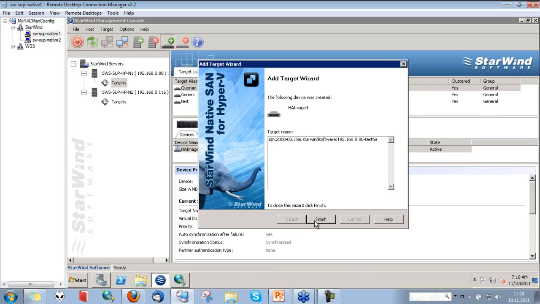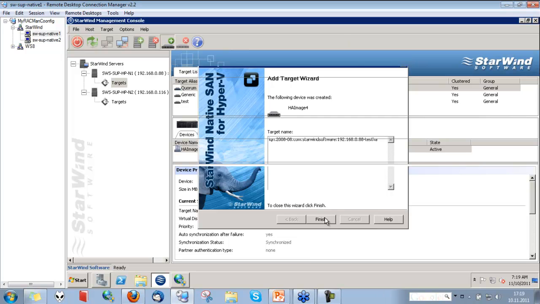And Mr. Rajesh Patel is asking, do I need to create a different target for each virtual server? I will ask you to clarify it too. Do you mean if you need to create one HA device for one server? You have the possibility to store as many virtual servers on one HA device as you wish. Okay, as you can see, the HA device has been created.